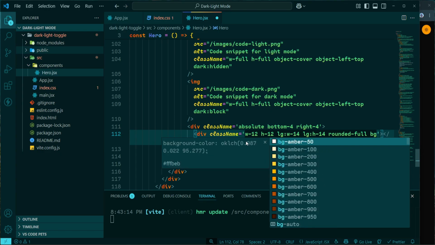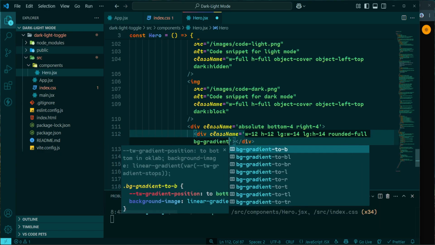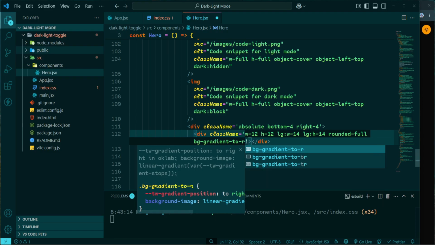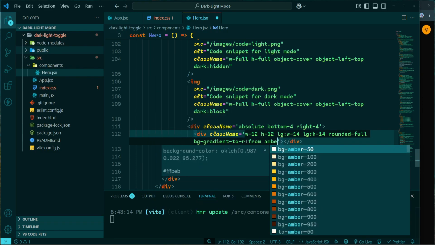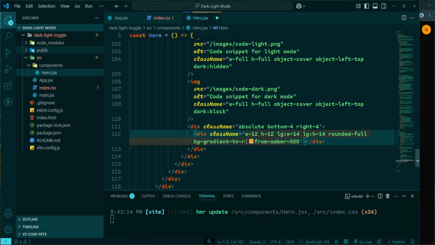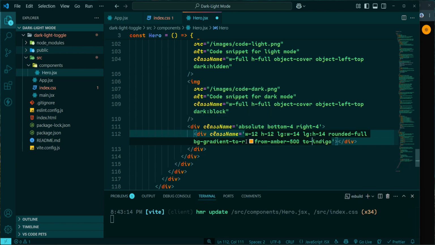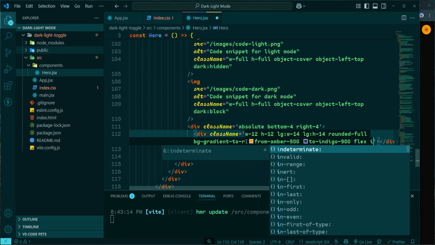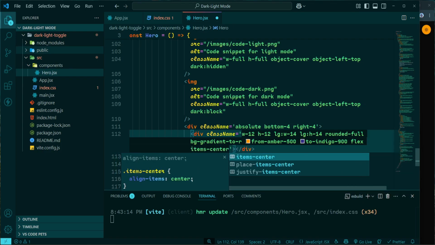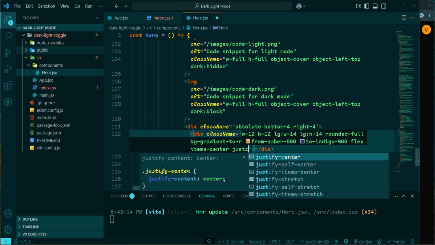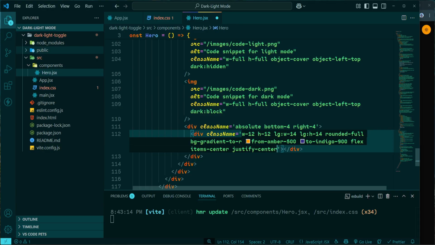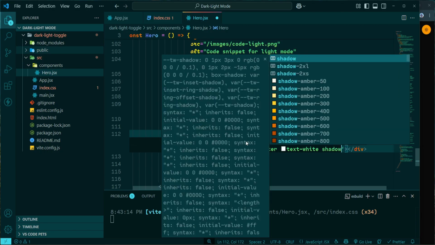Then we need background gradient. The direction is going to be to right. Then we need from amber 500. Actually, we are missing here the dash. From amber-500 to indigo, well, still missing the dash, indigo-900. Then we need flex items center followed by justify center. We have to center the icon inside the circle. Then we need text white. And also I'm going to use shadow LG.